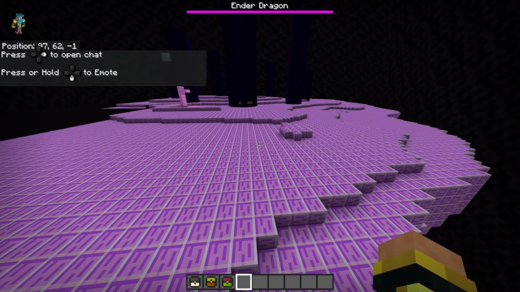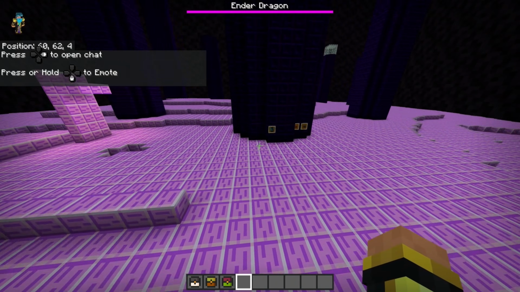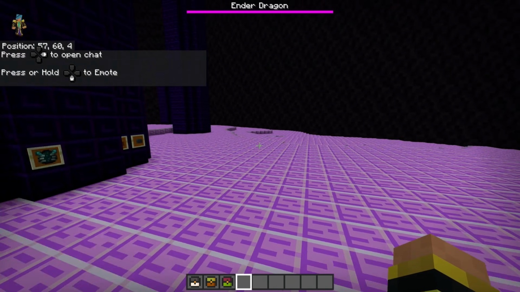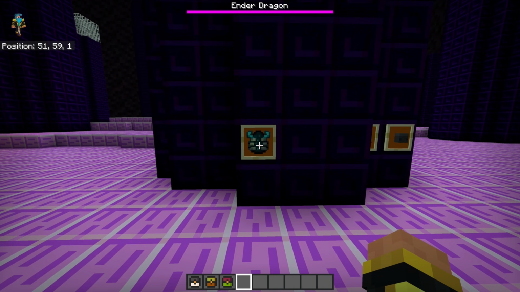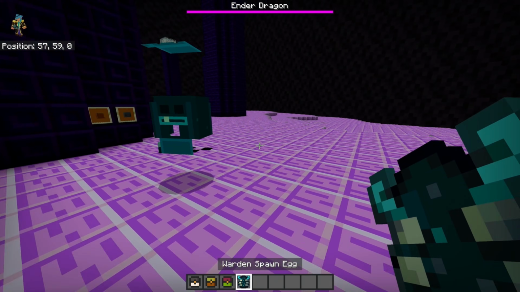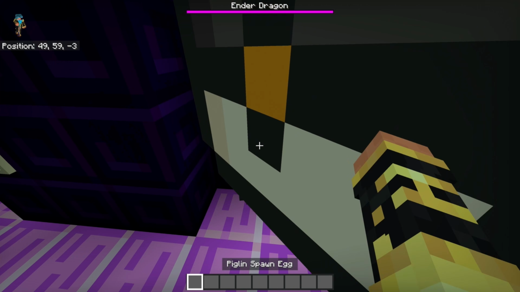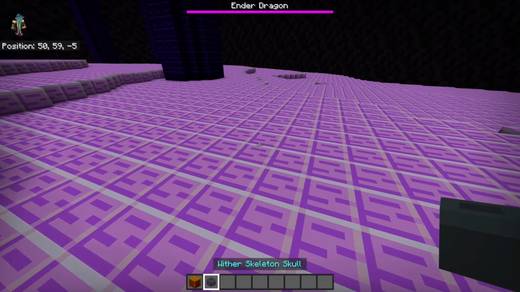We're not just going to look at a few things. We're going to check everything. So we're in the end. As you can see what the end looks like here. We've got the Warden. Doesn't work. We've also got a Wither that we can spawn in.